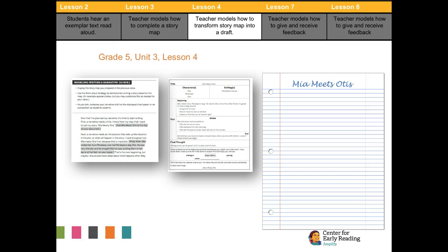Next, a narrative needs an introduction that sets up the situation in the plot, or what will happen in the story. I want to explain how Mia meets Otis first, because that's important. I think I'll write this. That's the main beginning, but maybe I should add more detail about what happened when they... This lesson does continue.